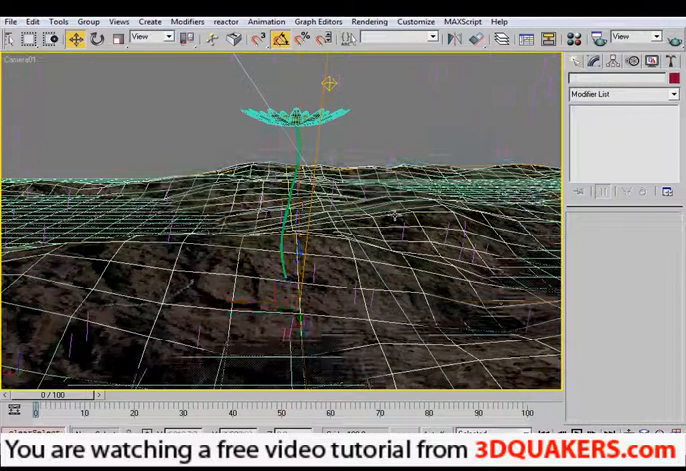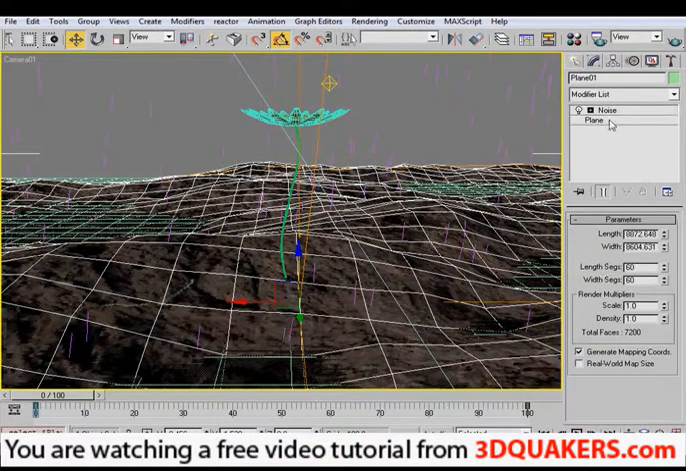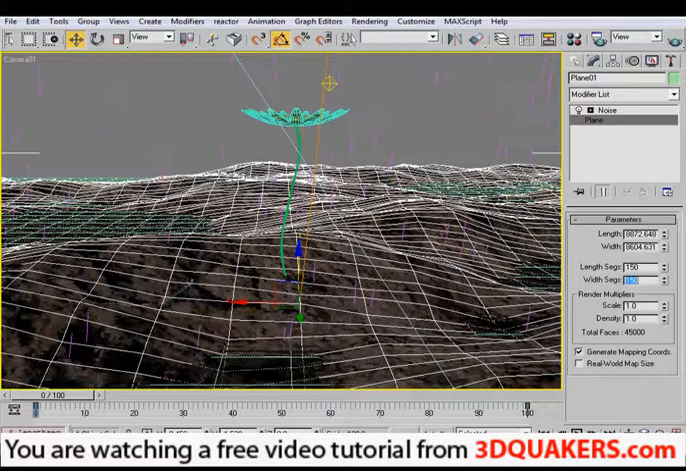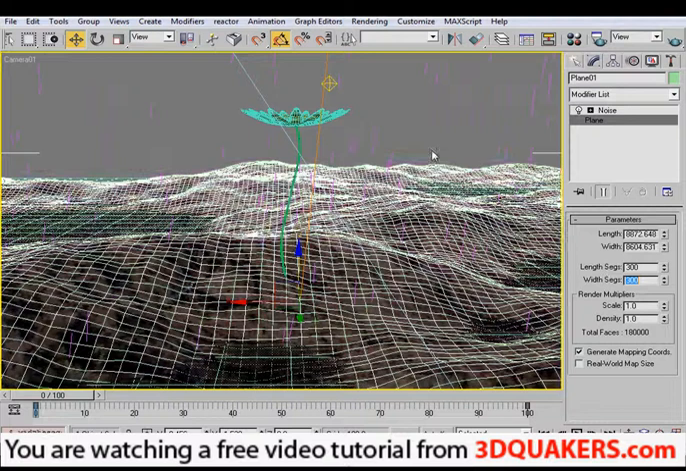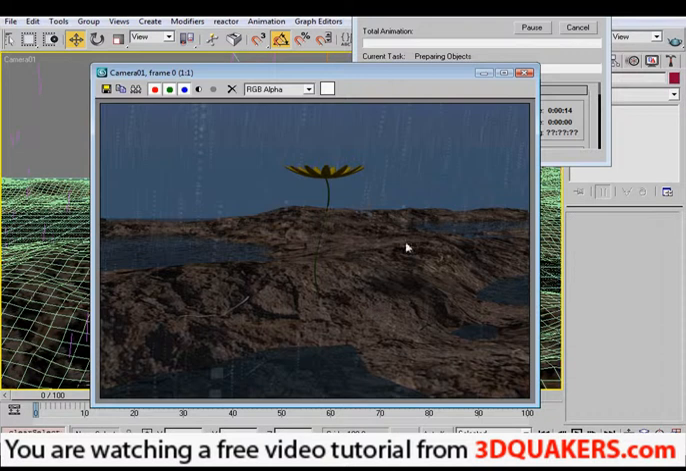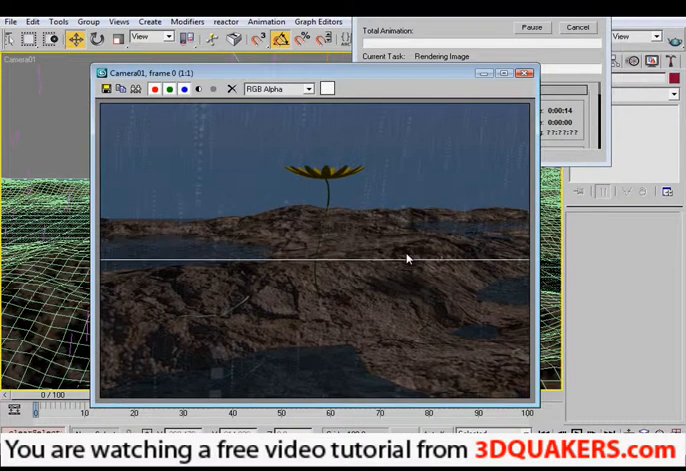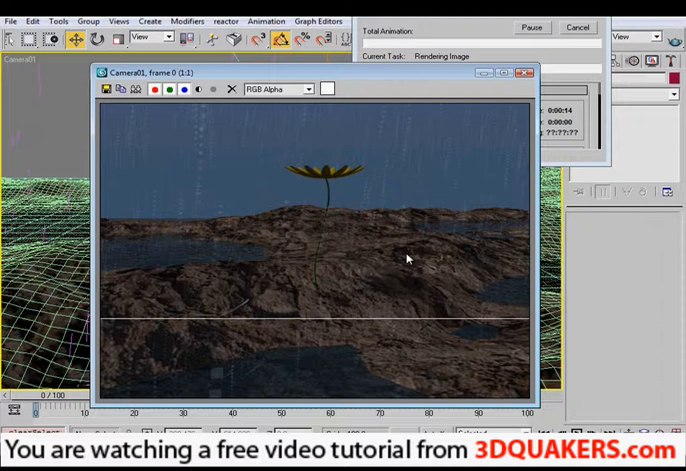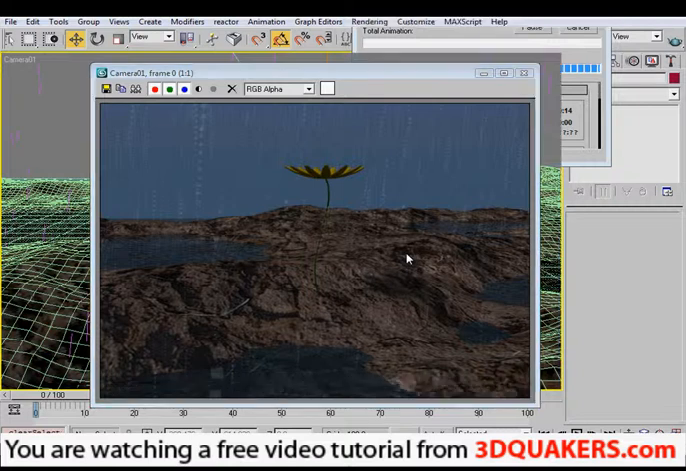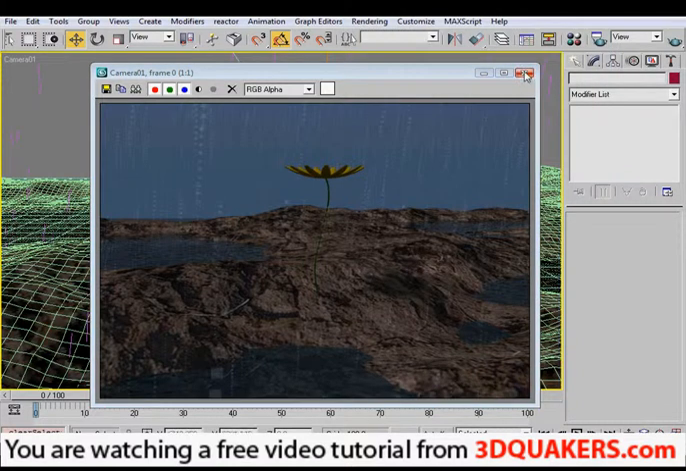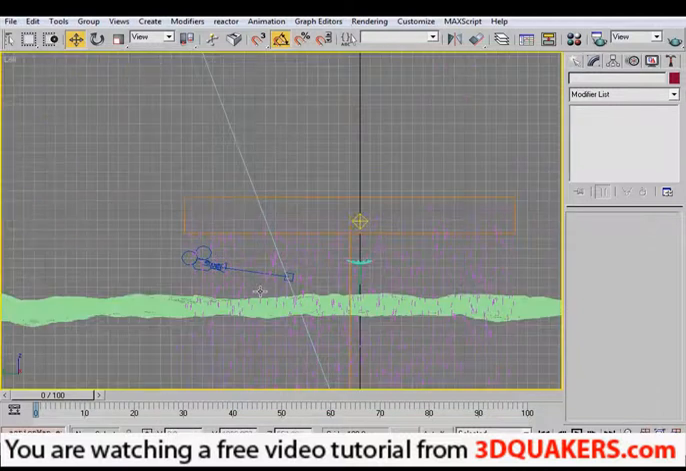It would be a good thing to increase the segments for this. So I go down to plane and say 150 by 150. Even more, 300 by 300. Okay, so that it looks smoother. Alright, and one last thing I might add is fog.